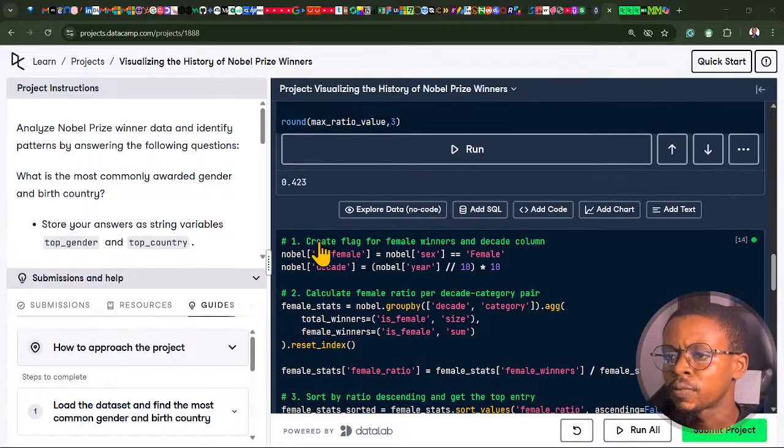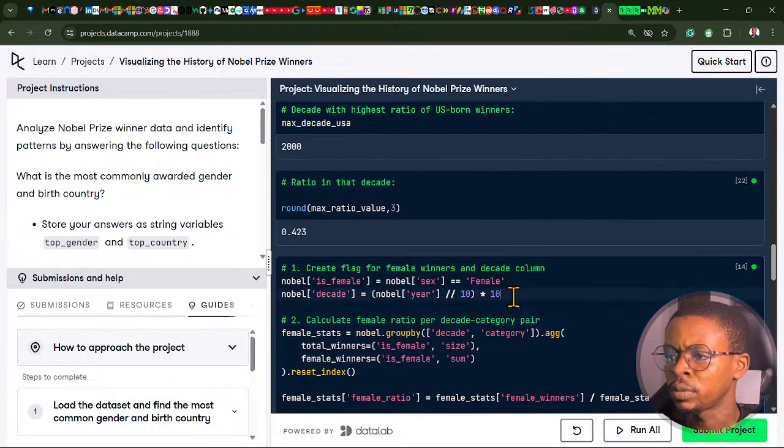The first thing to do is to create a flag, a column to know female winners, and the decade column. So we did that here. Is female winners: we go to the sex column equals female, and the decade column. I think that is the first thing to do. Since we look for the female winners, we know the female winners. Then the next thing is to create a decade column, or just make use of the previous decade column that we've created before. Okay, let's do this again.